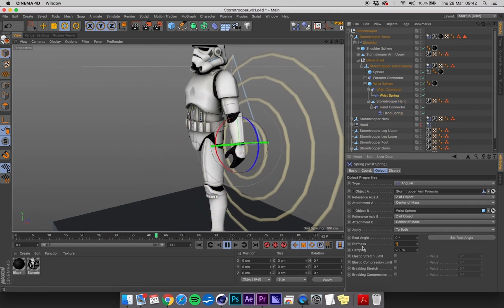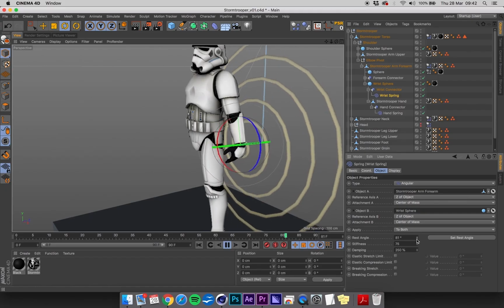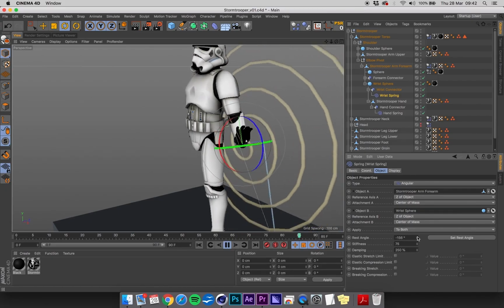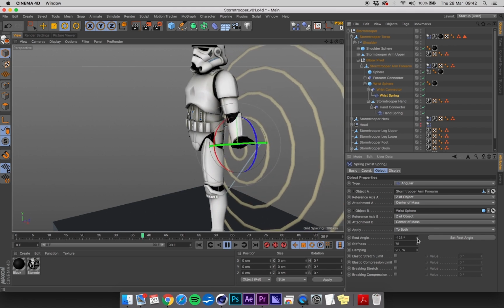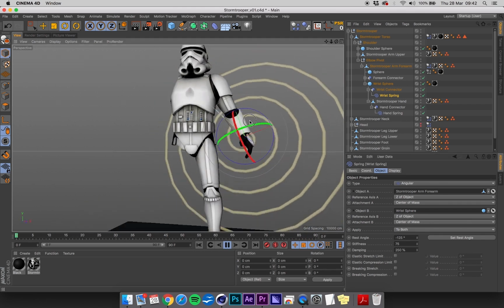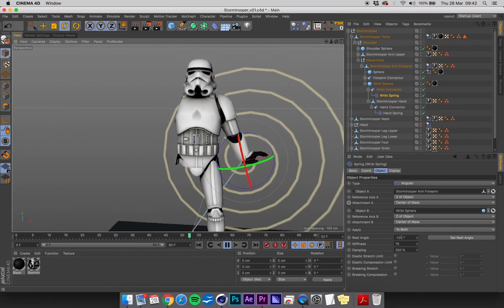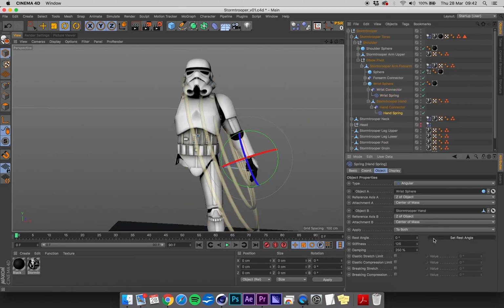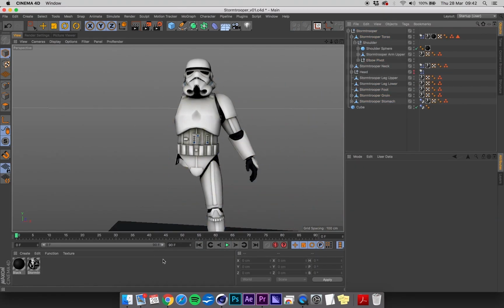The same for the wrist. Let's just turn that up as well. But it's a bit less of a problem with this. You can get away with that. Right, so let's just reset that and that. So that's the arm done.